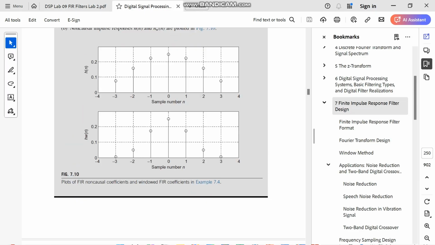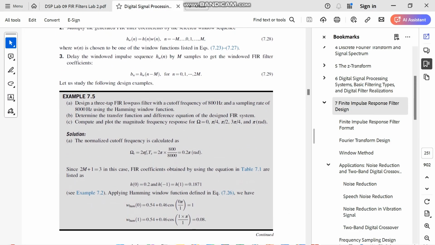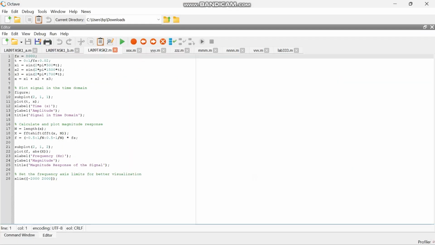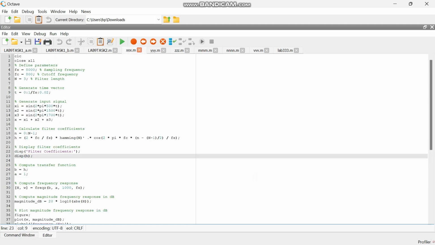Here we have example 7.5, and now for the code we have the sampling frequency set to 8000 Hz, the cutoff frequency set to 800 Hz, filter length set to 3, and the time vector generated from 0 to 0.02 seconds. Three sinusoidal signals with the frequencies 500, 1500, and 1700 are generated. These signals are added together to create a composite input signal X.